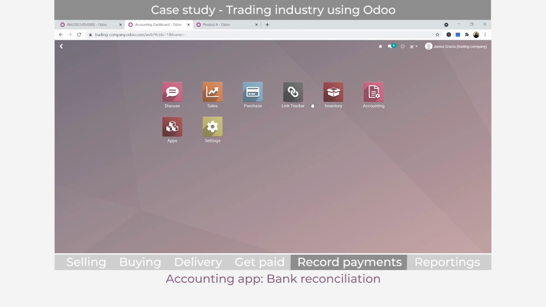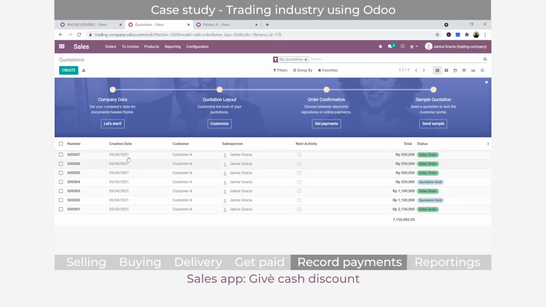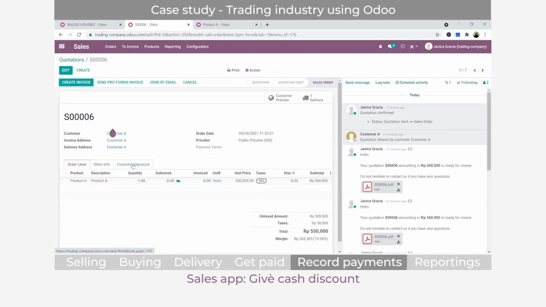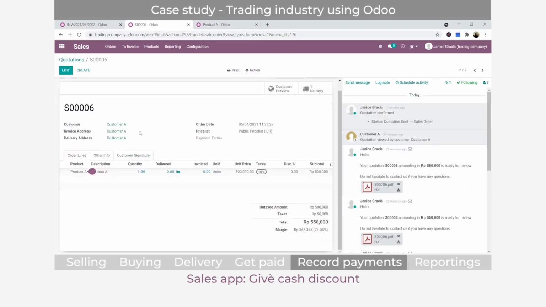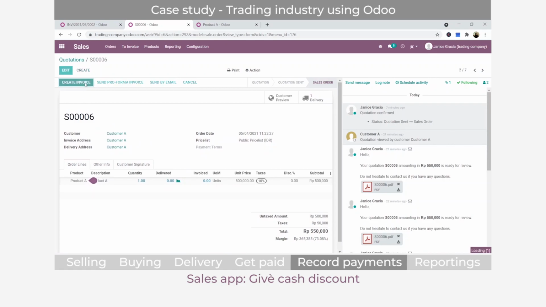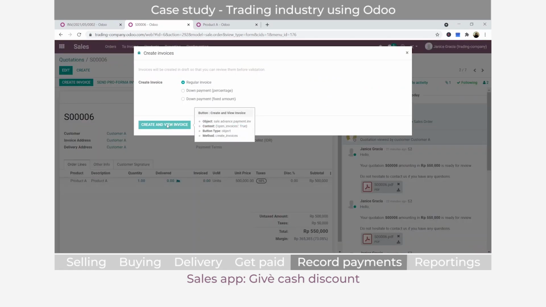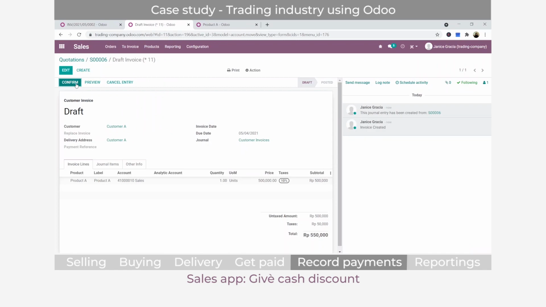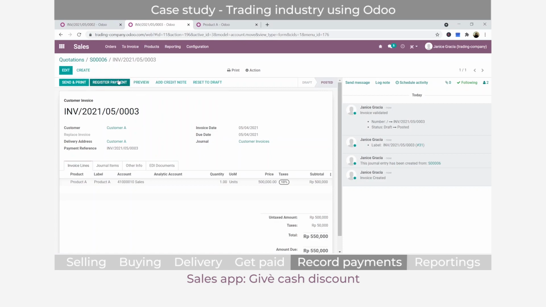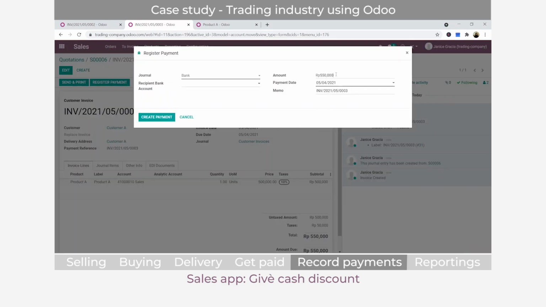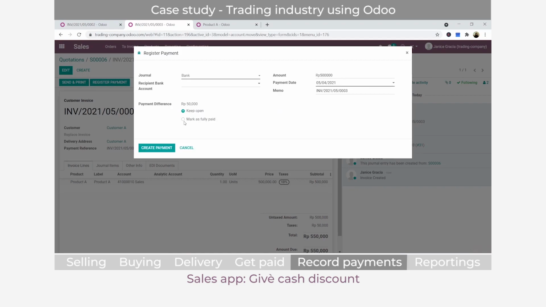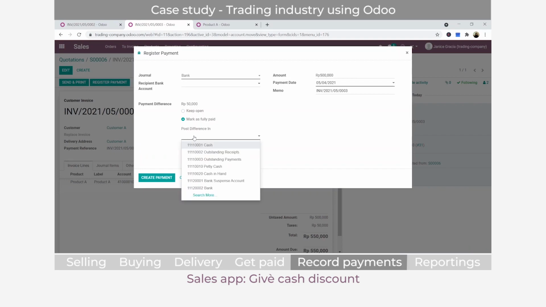So maybe another thing is that, let's say we want to give a cash discount to our customer. In order to give a cash discount, let's say we invoice them this amount, 550,000, but they only have to pay 500,000 because the other part is for the discount. So you can also create an invoice, and then as I showed you before, you can directly register payment, and then the amount just input 500,000, and then you mark this as fully paid, and then post the difference in another account.